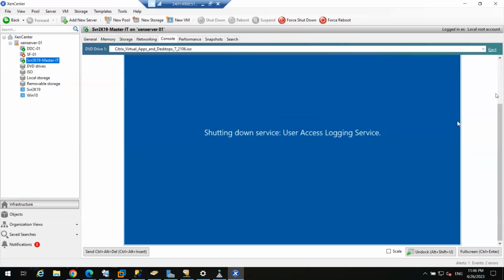So now what we did, we have created one master image for the IT department, right? And from that master image, we can create hundreds of virtual machines within a few clicks. I will show you how to do that. First, let's wait for this machine to restart.